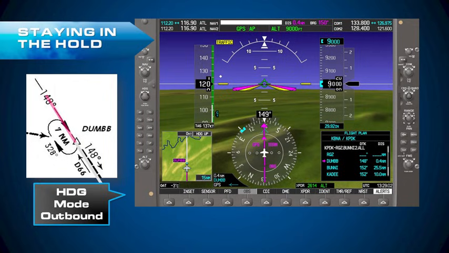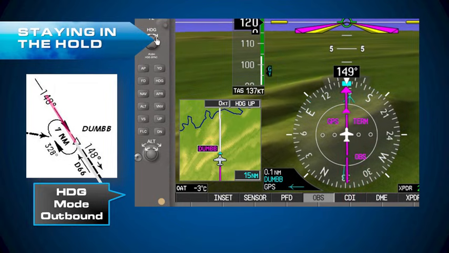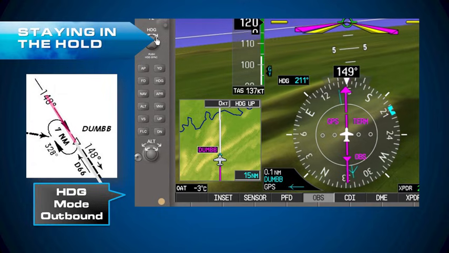Here's the airplane approaching DUMBB. I'm going to zoom in on the HSI just so you can see what's going to happen. I'm going to sync up my heading bug, and I'm going to go into heading mode on the autopilot. I watch the flag flip, and I look for the RMI swing. There's the flag flip, the RMI is swinging, and I start my 6Ts. Turn.